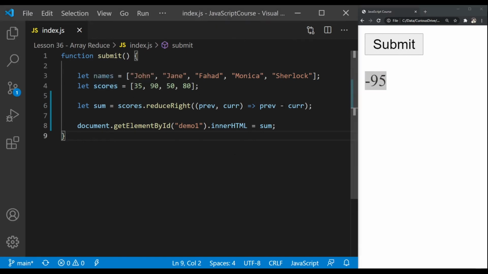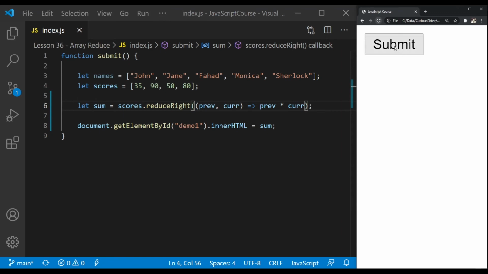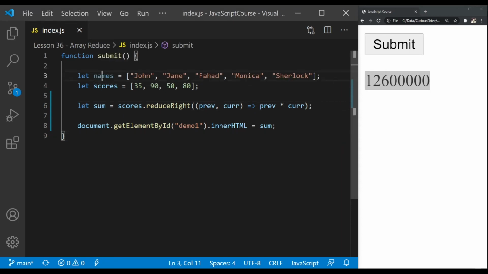You can also use a different operator here. Let's say if you want to multiply all the numbers, that also you can do. If I click on submit, it's going to show multiplication of all the numbers. You can also use a different data type if you like.